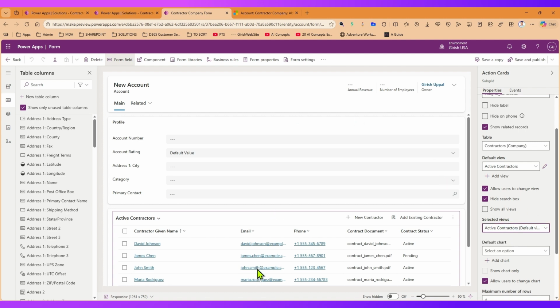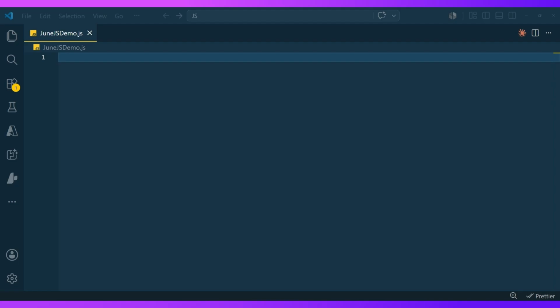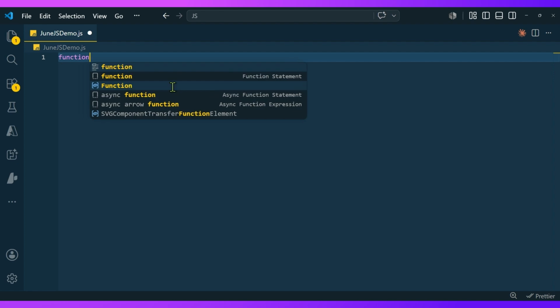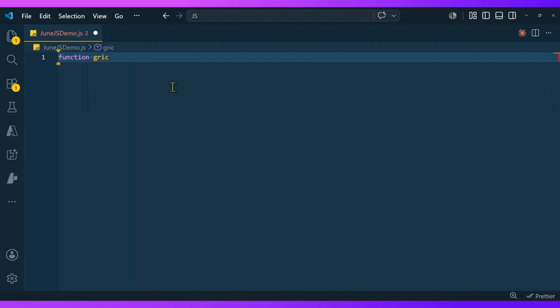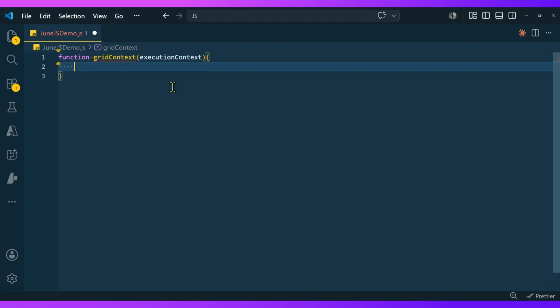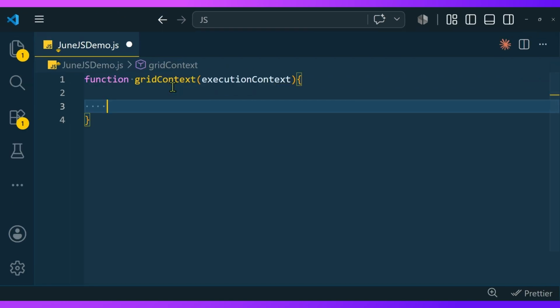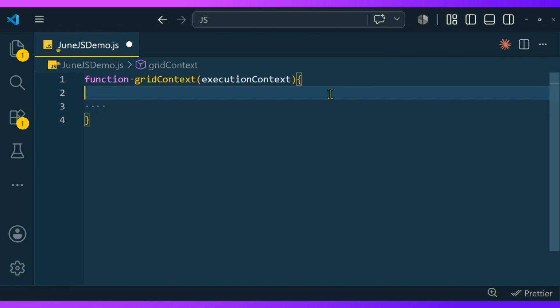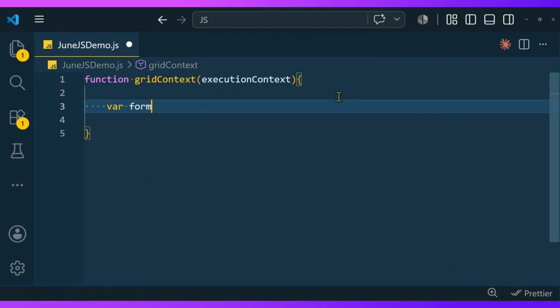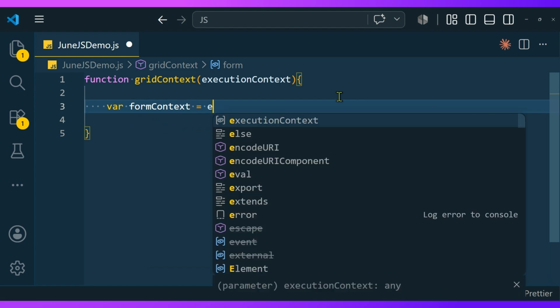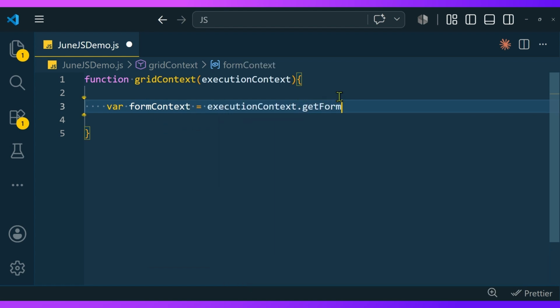All right, so let's start writing a simple piece of code. First thing, I'm going to write the code in VS Code. So function grid, let me call this grid context, because we're going to take the context of the grid, right? And I will pass execution context. From here, I will be writing the form context, where form context equals execution context dot get form context.